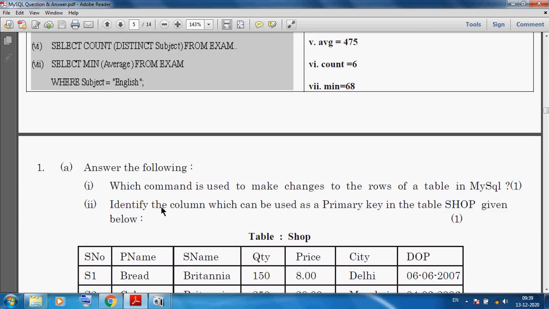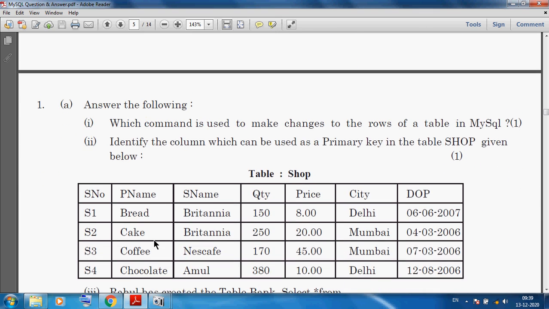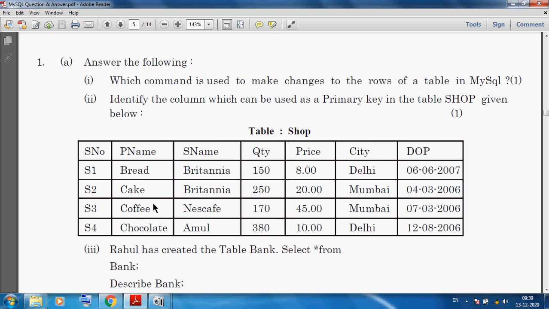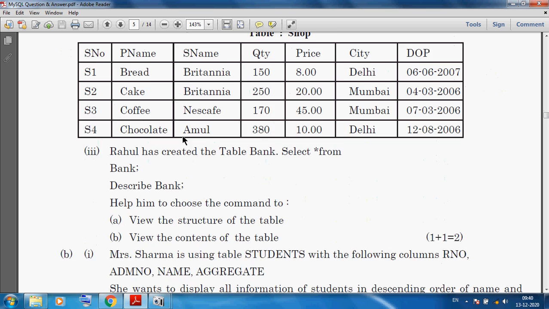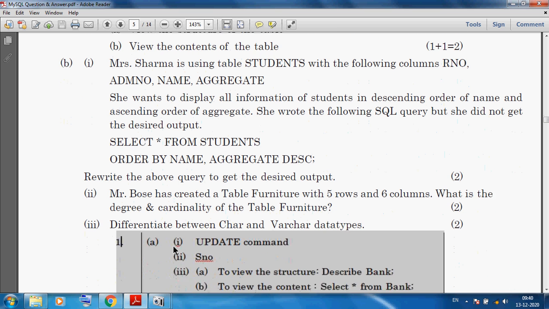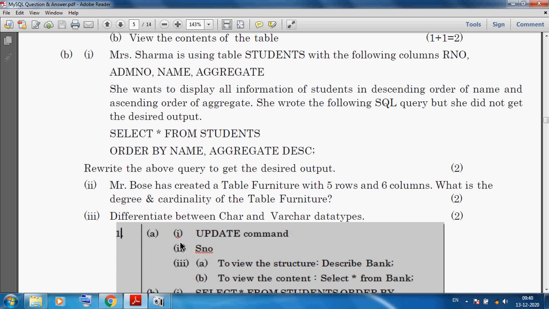Now here I am giving one more example. You can see, answer the following. Which command is used to make changes to the rows of a table in MySQL? We know very well which command is used to make changes to rows: the UPDATE command. So the answer to the first question is the UPDATE command. So directly we will write the UPDATE command.